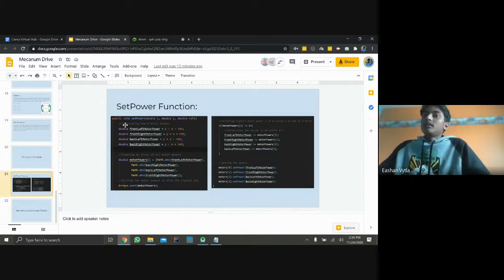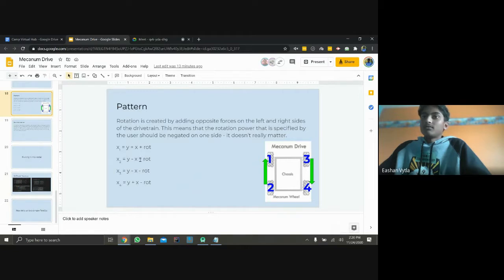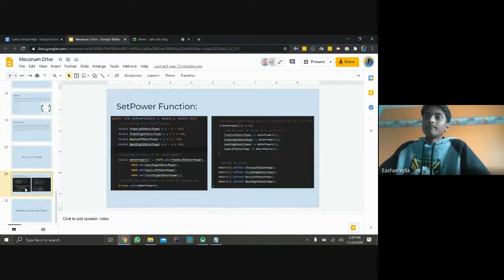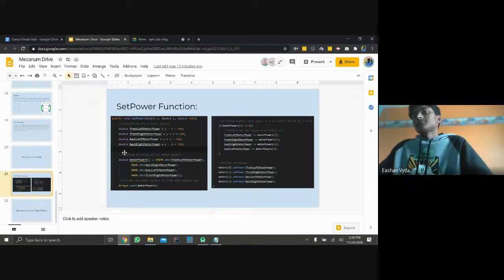Okay. And then we're calculating the 4 motor powers using this pattern that we found. X plus y plus rotation, x minus y plus rotation, x minus y minus rotation, and x plus y minus rotation. So there you go. That's the code for it. It's pretty simple. It's just the front left motor. This might actually be inversed. I'm not really sure, but yeah.